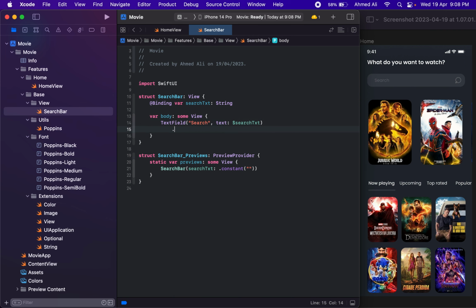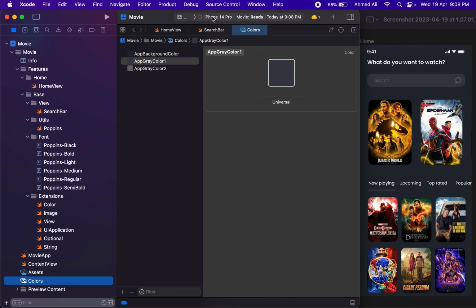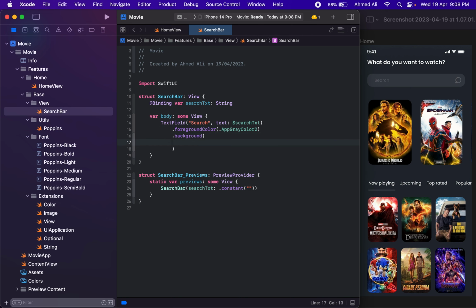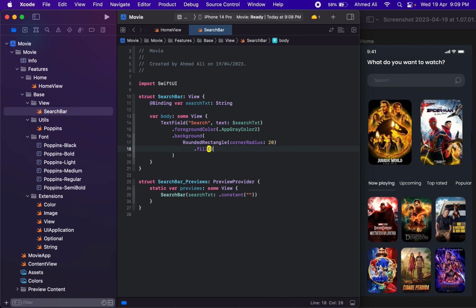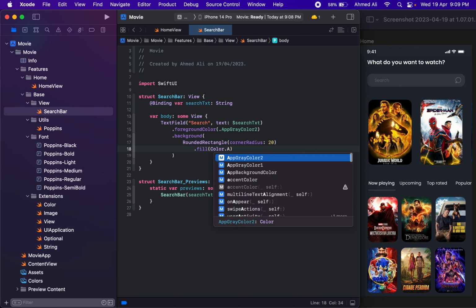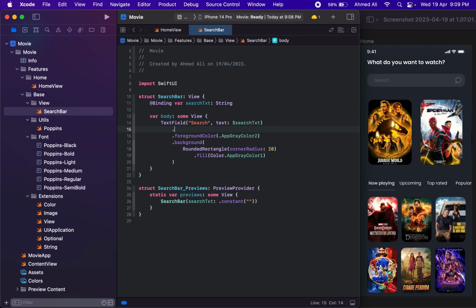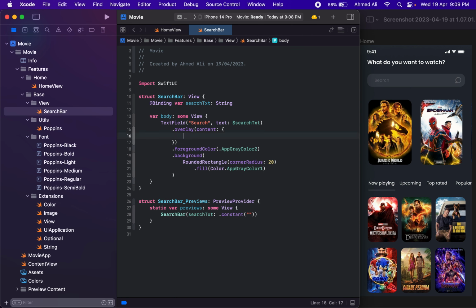and then we will have a foreground color of, let's just confirm. Okay, so this color one, it actually looks good, yeah, it looks close to this background, so this should be our background color. So let's have the background here. It will be rounded rectangle, corner radius, let's give 20, and fill it with color dot add gray color 1. And then before that, let's just add an overlay in here.